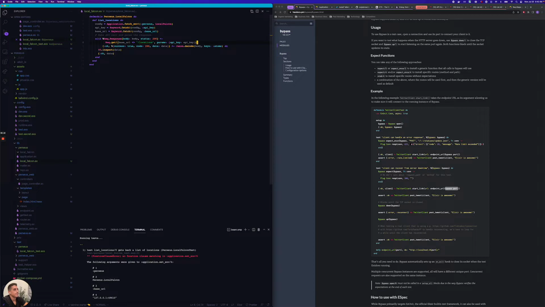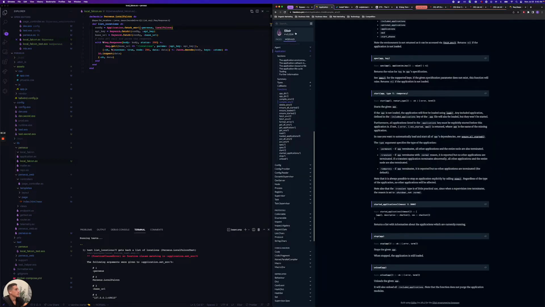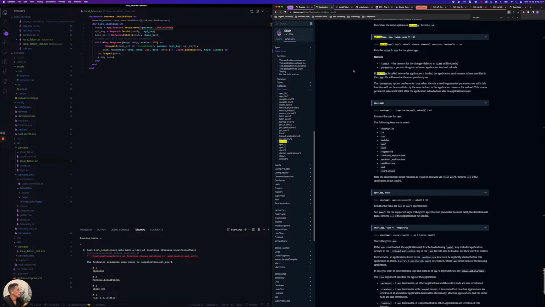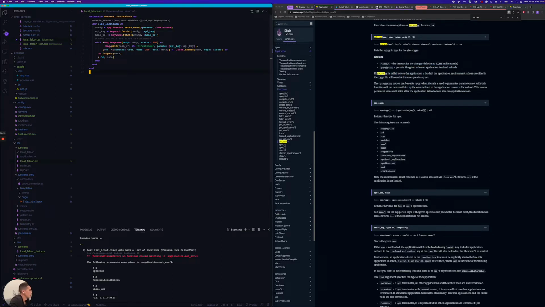What am I doing wrong here? Application, Perseus, LocalFalcon. Let's just go to the Elixir docs here. Put env. App, key, value. Oh, it's already, wait, app, the key, and then the value. Oh, yeah, it has to be.